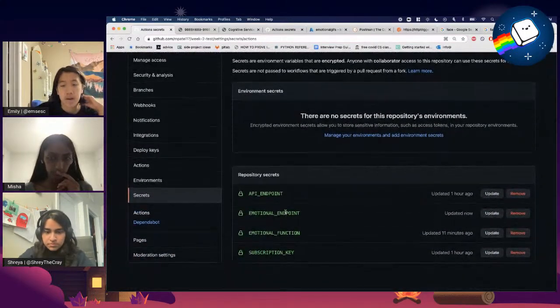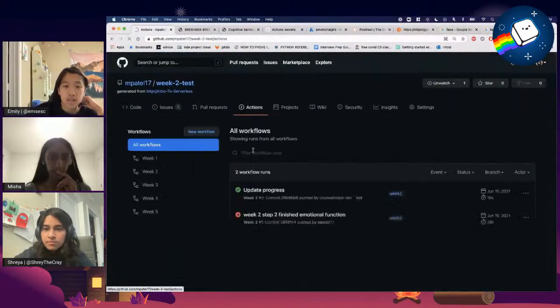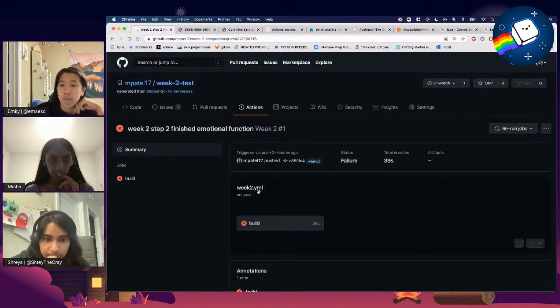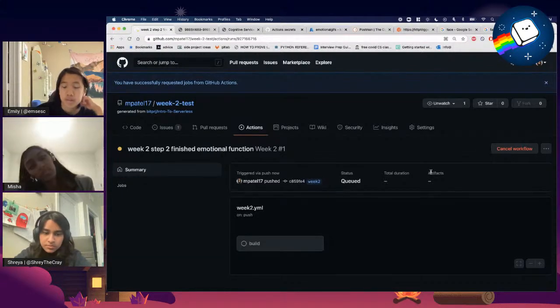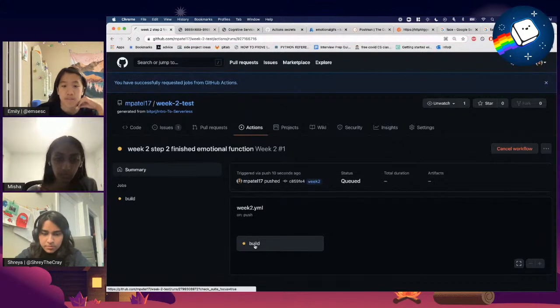Yeah, there we go. Now go back to actions and then click on week 2, step 2, the X mark. Click rerun jobs. Do you see on the top right? There we go. Okay, cool. So now it's gonna try rerunning it again, and if you click on build, it'll show what's happening.